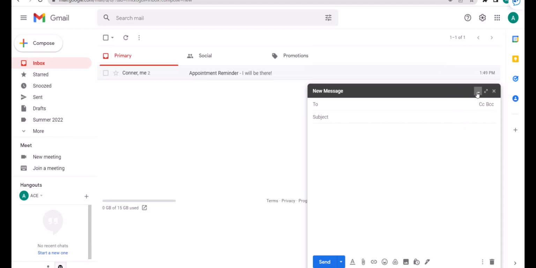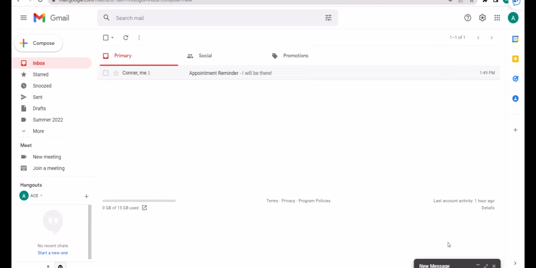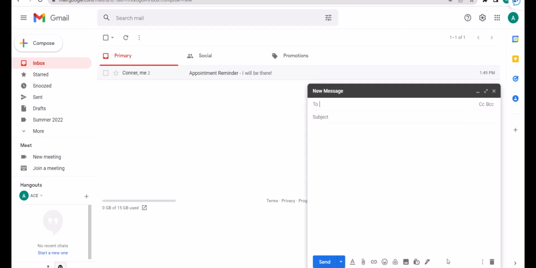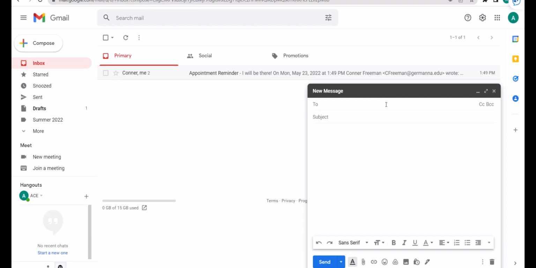You can also minimize the pop-up box by clicking the line next to the double-headed arrow and maximize it by clicking the Minimized New Message tab. In the To box, type out who you want to send the email to. If you are emailing another VCCS account, you can just begin typing their name or email, and your VCCS address book should autofill the rest. Make sure the appropriate person is highlighted and hit Enter on your keyboard.